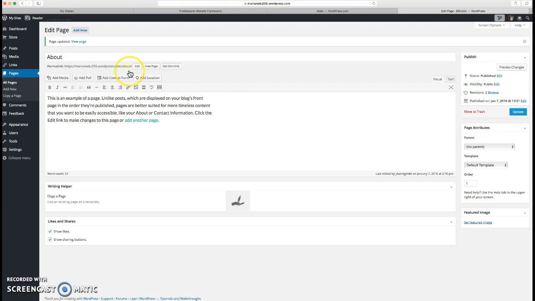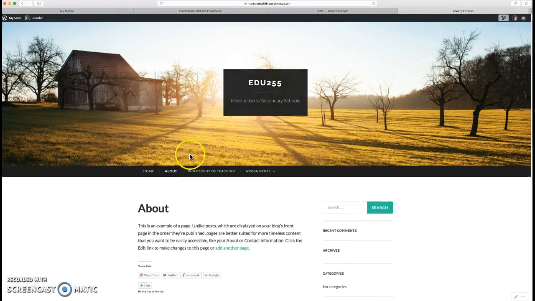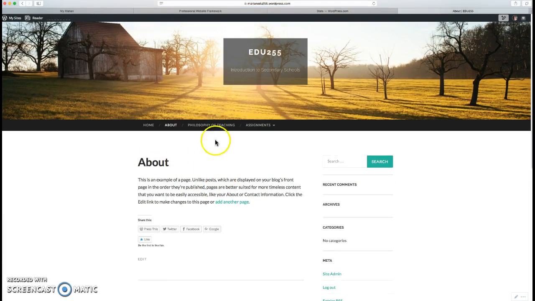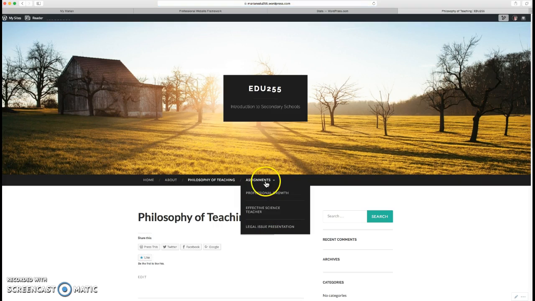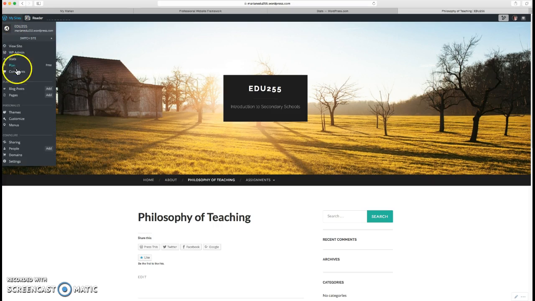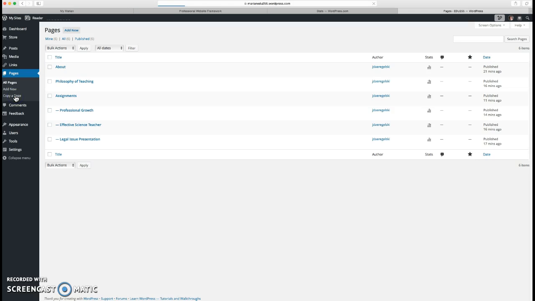So every time you get done changing a page, you want to make sure you click on Update. It takes a second, and then it's got your page ready to go. If you'd like to see what your page looks like, you can click on it, and here's my About page. Same thing, philosophy of teaching page, all the different assignments, etc. Again, to get back to your pages, you click up here on My Sites and go to Pages.